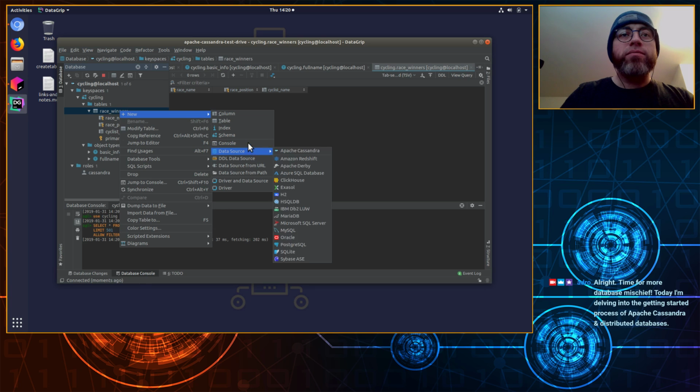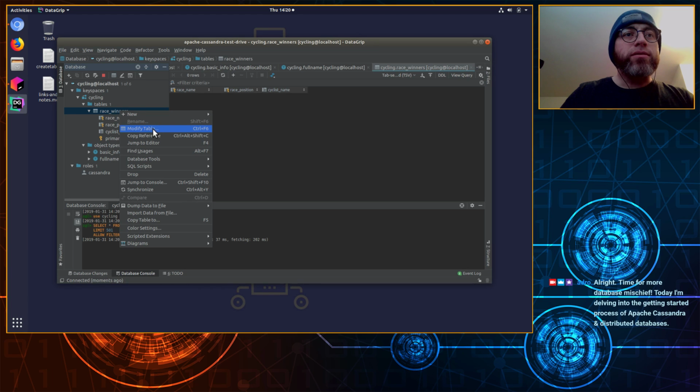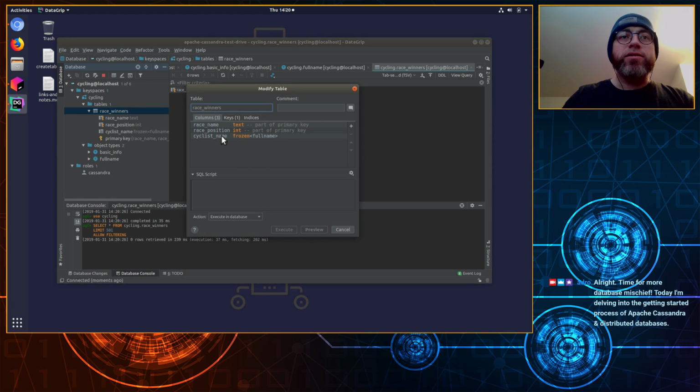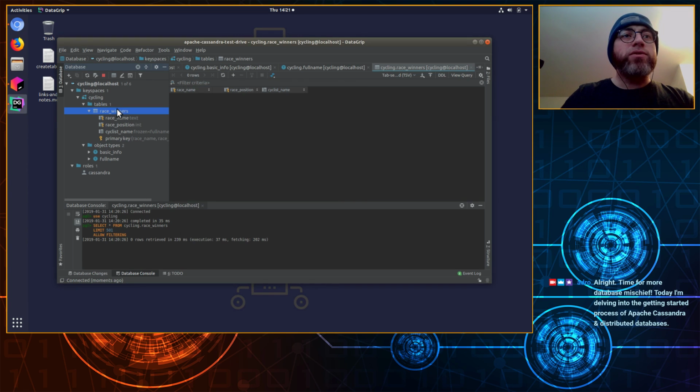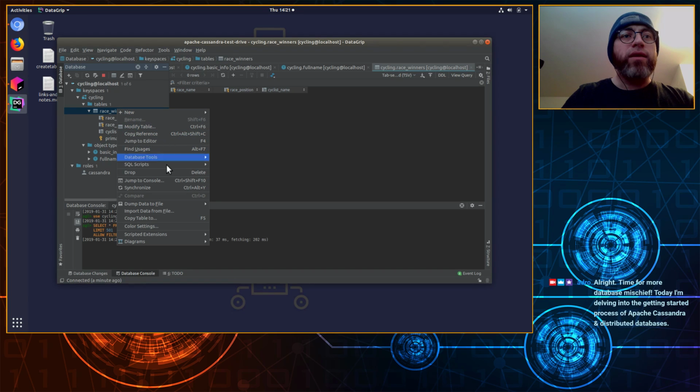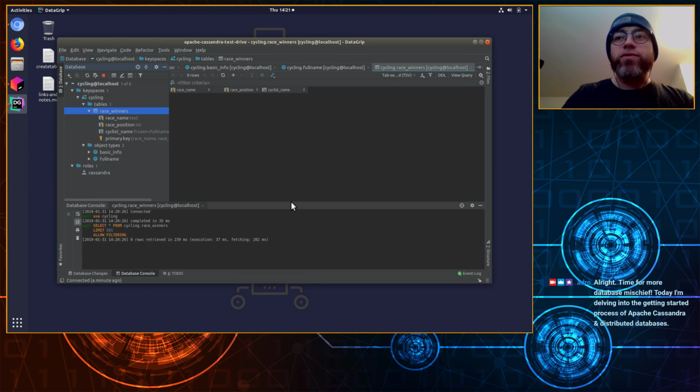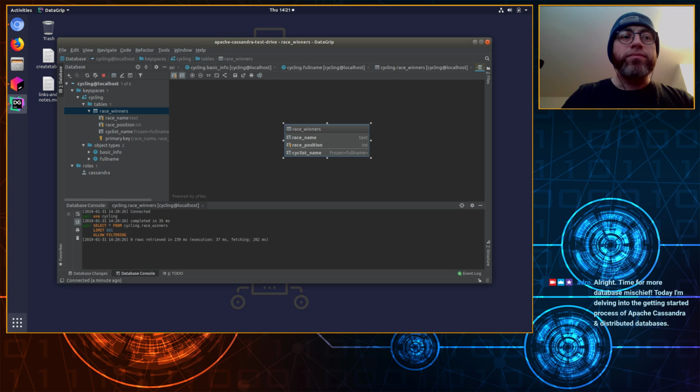So here, we can add columns, CQL console, data source. Interesting. So in modify table, I assume, yeah, so we go in here and we'd actually modify the table. Don't want to do that though. I want to actually just put some data in the table. Synchronize, drop, dump data, import data from a file, copy table to, script extensions, diagrams. Oh, well, let's look at that real quick. Show visualization. Oh, that's cool. So basically we can set up a diagram, right?